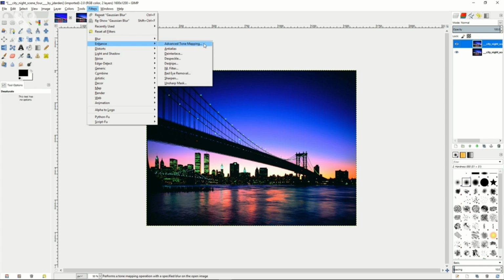Now, this doesn't normally come with GIMP, so I recommend that you go find a plugin for Advanced Tone Mapping. It's very easy to find on the internet. GIMP itself has a repository of plugins where you're able to find Advanced Tone Mapping. And once you get that and install it into your GIMP plugin folder, you're going to go into GIMP and use Enhance Advanced Tone Mapping under the filters.